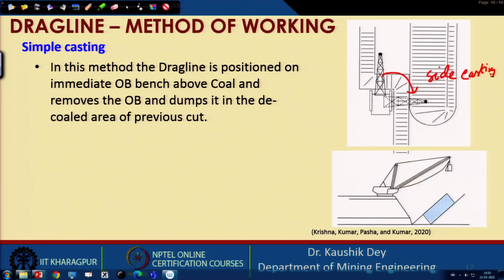Generally, we have two types of casting here. One is direct casting, another is side casting. Instead of casting like this, the drag line can take the material from this place and dump at this place, that is called direct casting. And if the material is taken from this and dumped at this, then it is called side casting. In general, in 90% of cases the drag line is allowed to go for side casting, because that is the best way a drag line can be utilized in a mine.